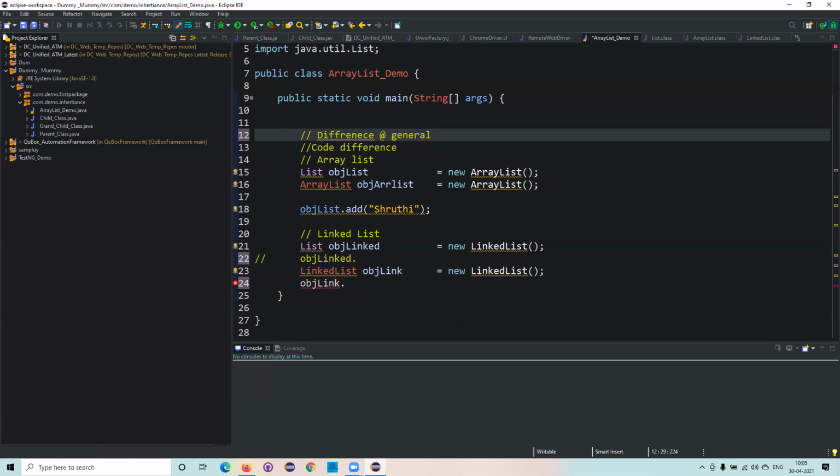Which one is faster? Which one is easier to search? Which one is used to manipulate? Which one is used to search faster? Which one is used to insert faster? Which one is easy to delete faster? So those are all differences you'll discuss here.